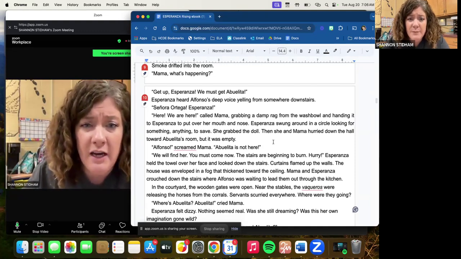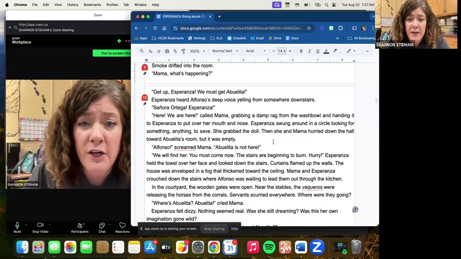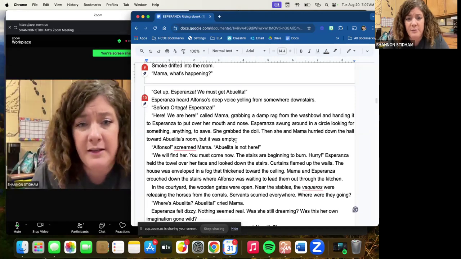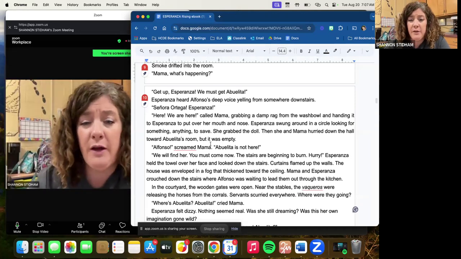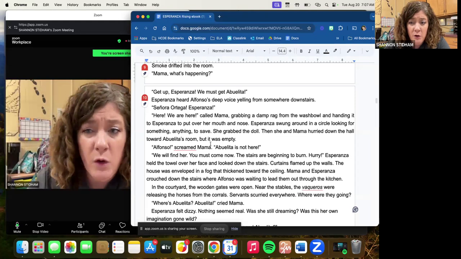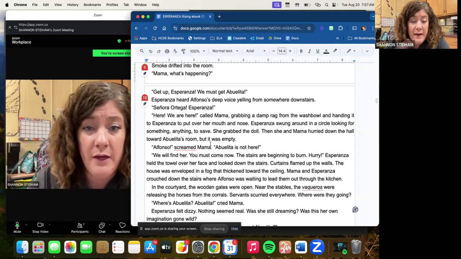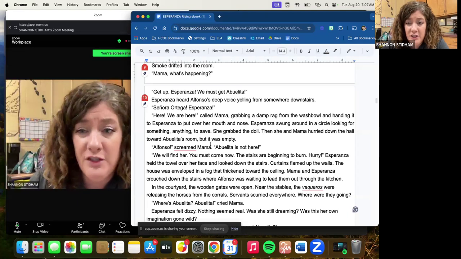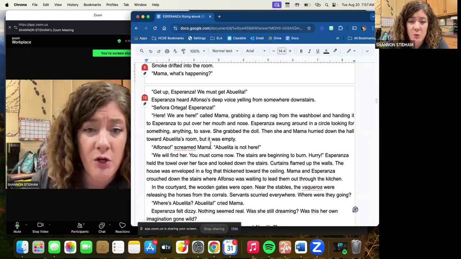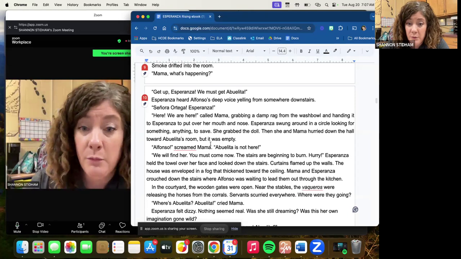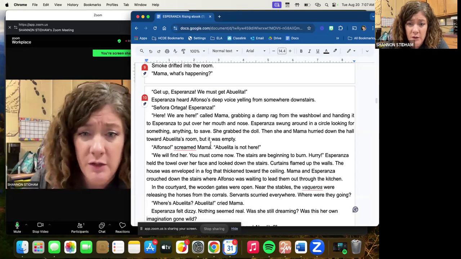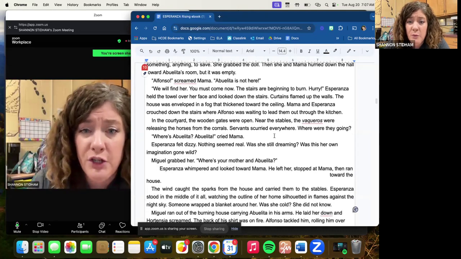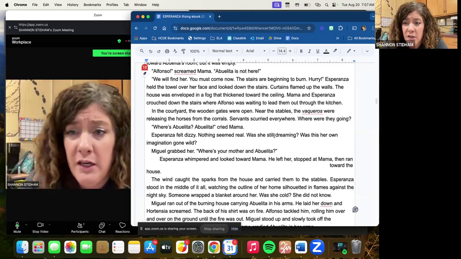"Señor Ortega, Esperanza. Here, we are here," called Mama, grabbing a damp rag from the wash bowl and handing it to Esperanza to put over her mouth and nose. Esperanza swung around in a circle, looking for something, anything to save. She grabbed the doll, and then she and Mama hurried down the hall toward Abuelita's room. But it was empty. "Alfonso," screamed Mama. "Abuelita is not here." "We will find her. You must come now. The stairs are beginning to burn."